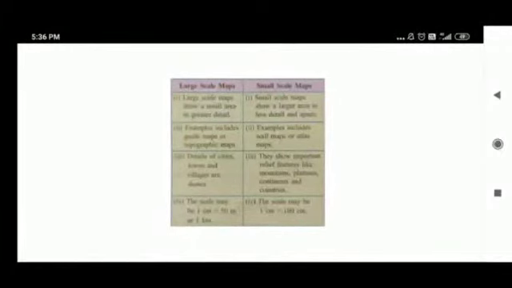Now the difference can be easily seen on the screen. The difference between the large scale map and the small scale map is, first, the large scale map shows a small area in great detail, whereas the small scale map shows a larger area in less detail. The second point of differentiation is examples: guide maps or topographic maps for the large scale map, and wall maps or atlas maps for the small scale map.